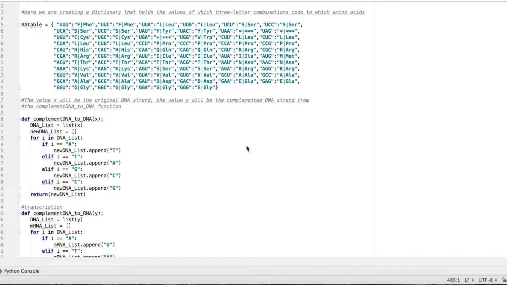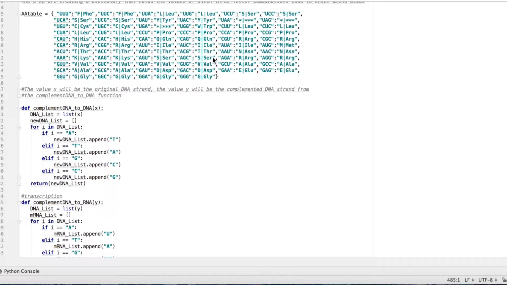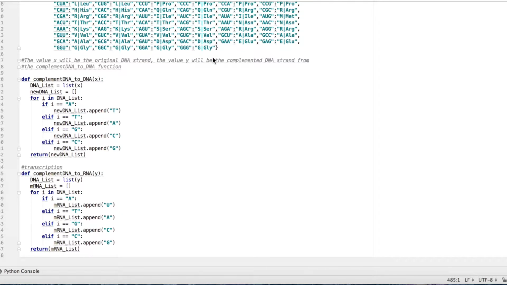We're going to start off with creating a dictionary that holds the values of which three-letter combinations code to which amino acid here. Then we're going to define some functions. So this one, complement DNA to DNA, takes a DNA strand and finds the complement of it and puts it into a new list, which is then returned.